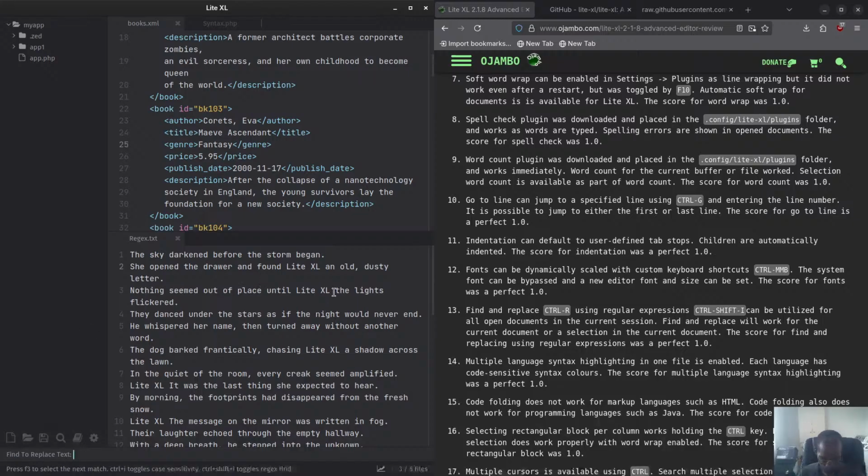But if I do Control Shift I, you can see now I can do... You see it toggles down here. It tells you to toggle.